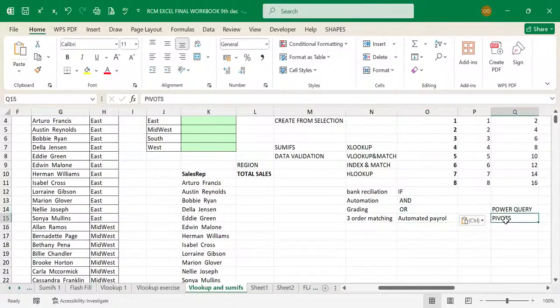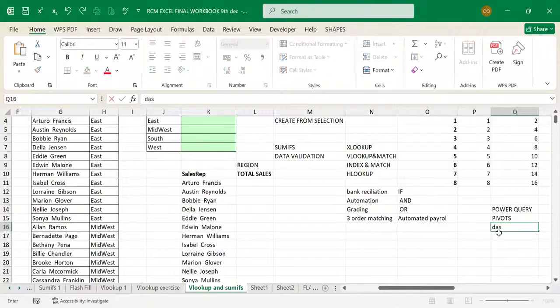The Power Query and this one here will enable you to come up with what we call dashboards. So under this automated payroll, we talk about loan, stock investment, schedule.